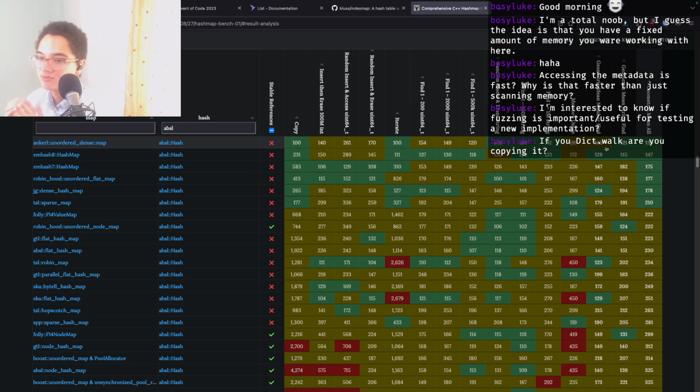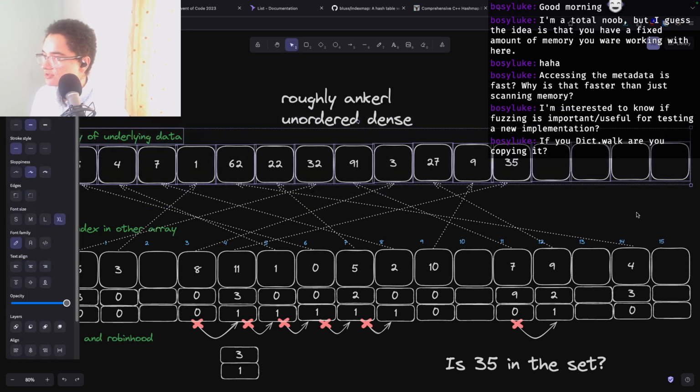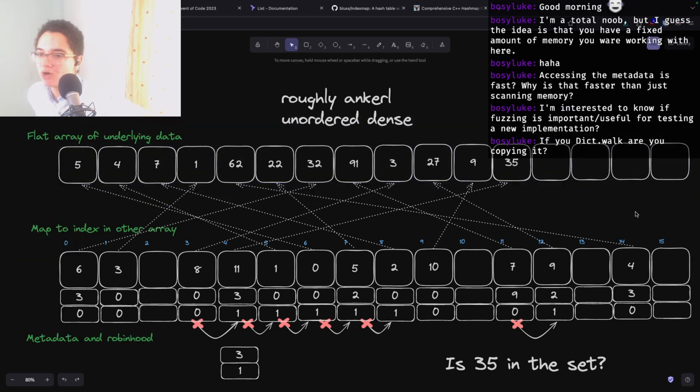If you walk, are you copying it? If you walk a hash map, you are not copying it. If you walk one of our hash maps, you're literally just walking the underlying array. That's all you're doing. It's the same as just list.walk on that array. And so it is going to grab the elements, and you will maybe be incrementing ref counts of elements or things of that nature, depending on what exactly you're doing. But fundamentally, you'll just be walking the underlying data.